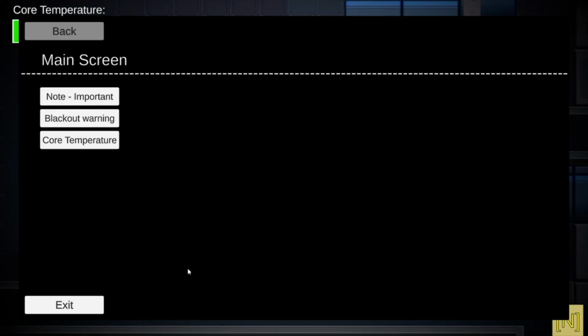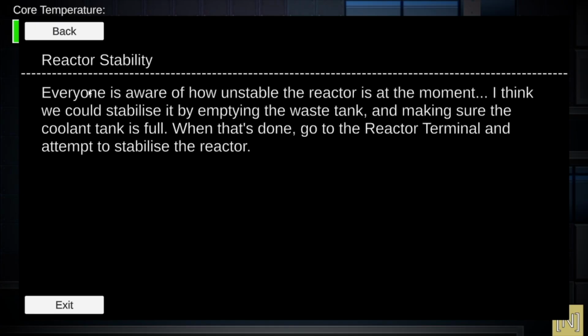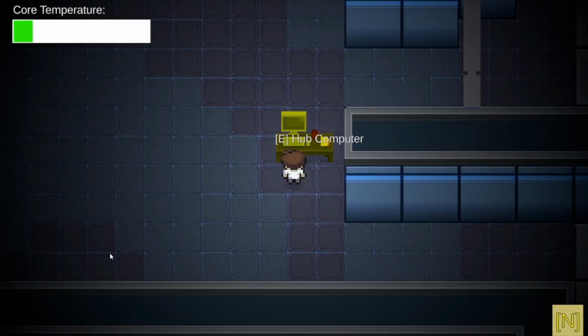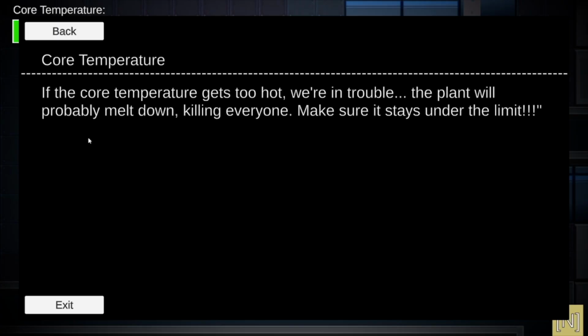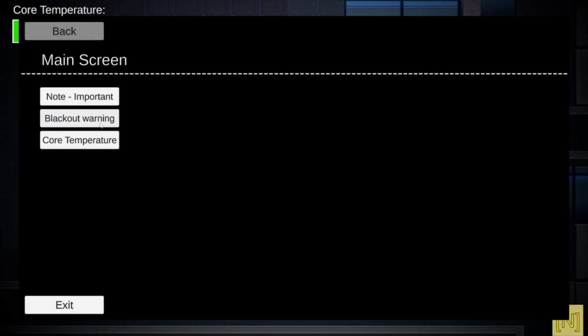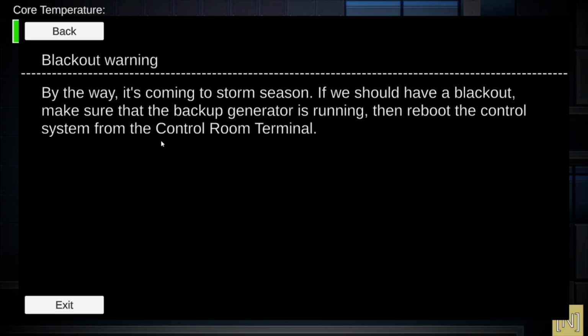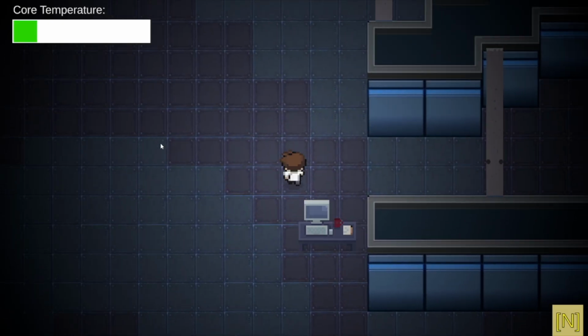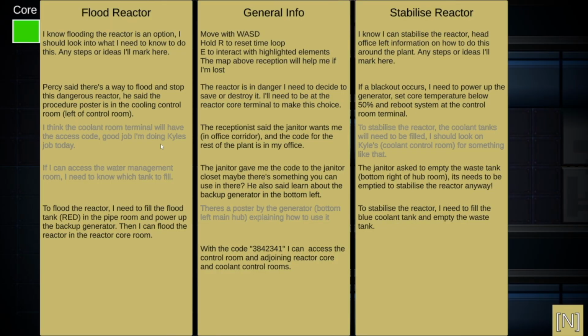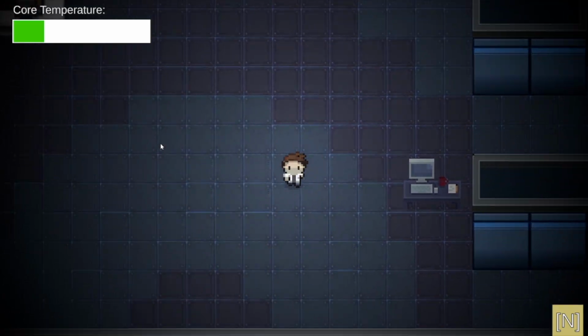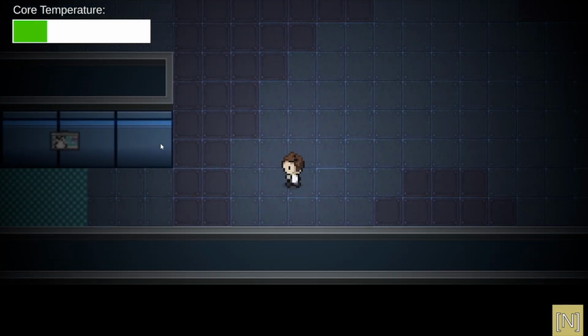Can you press N? That's E. Important. Everyone is aware of how unstable the reactor is. I think we should stabilize by emptying the waste tank and making sure the coolant tank is full. And then, okay. So I've got to empty the waste and fill the coolant. Yeah. Okay. And what's the blackout warning? Okay, yeah. So I press N. Yeah, I still don't have a... But I haven't explored down the bottom here yet.